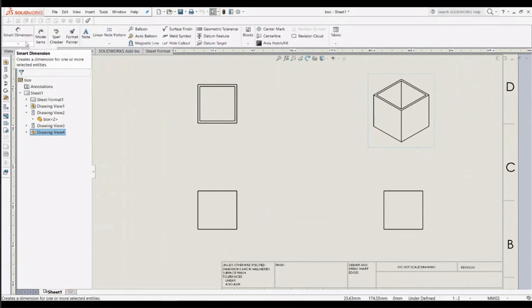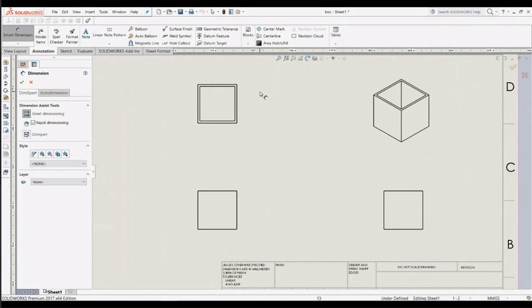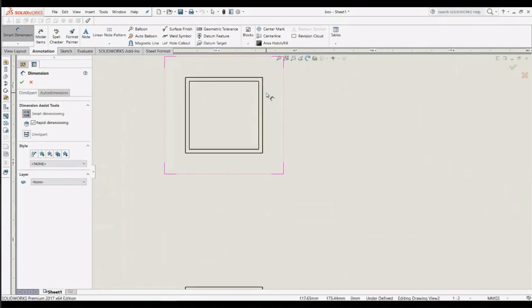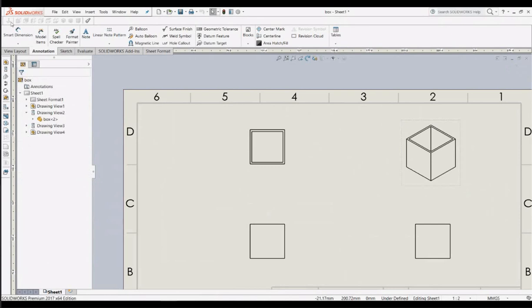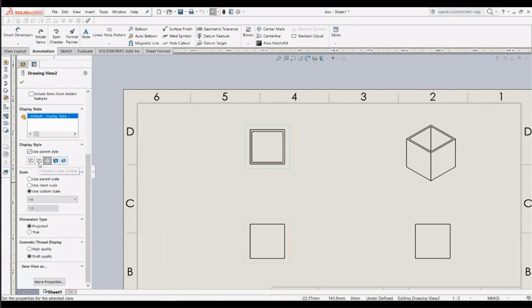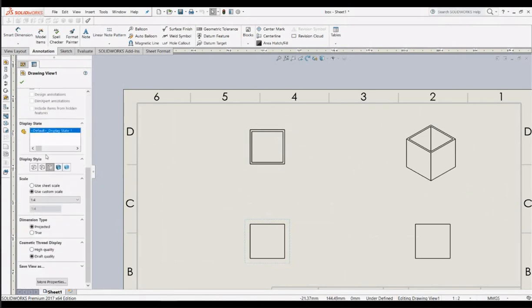In the annotation, we are going to select the smart dimension. With the smart dimension, we are going to dimension each and every part. Before we do that, another thing we have to do is select this drawing, and then make the hidden lines appear. Select this drawing, bring it down, and make the hidden lines appear. Actually, if we select here, this will also select for itself here. I think it's not important for the isometric view. Okay, we are done with that.